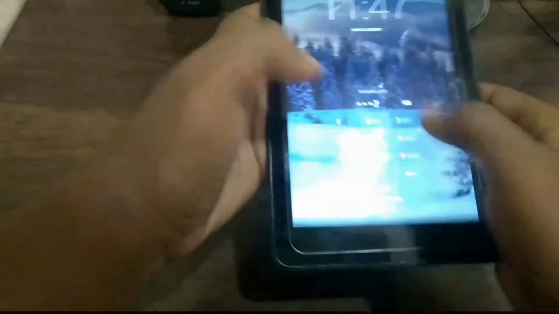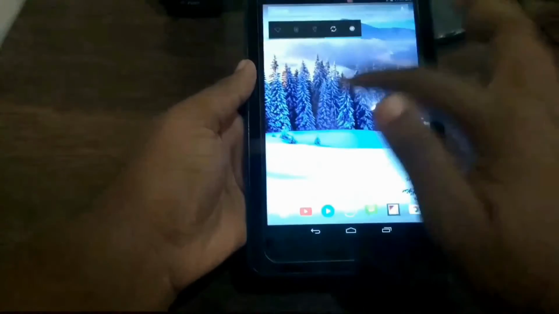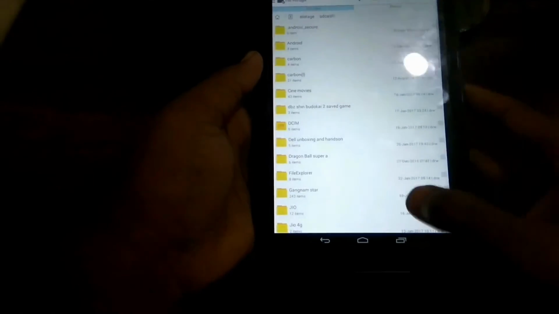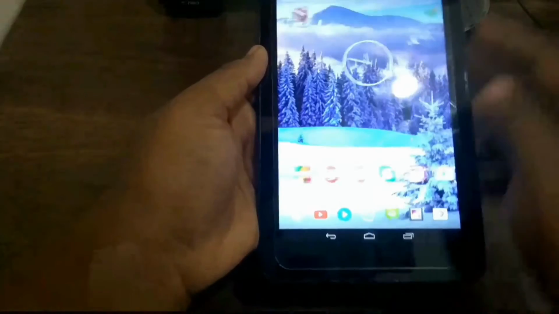So I am unlocking it now. So let me go to the file manager. So the SD card is detected perfectly. Though I have a lot of files, it doesn't matter, only free space is required.